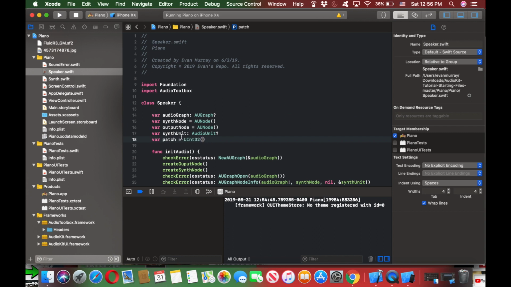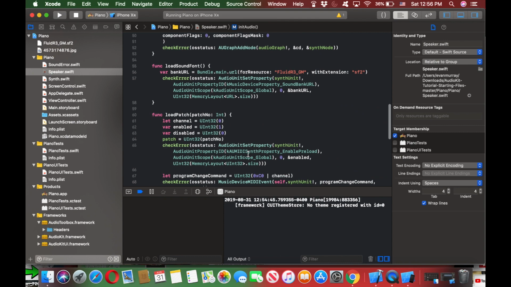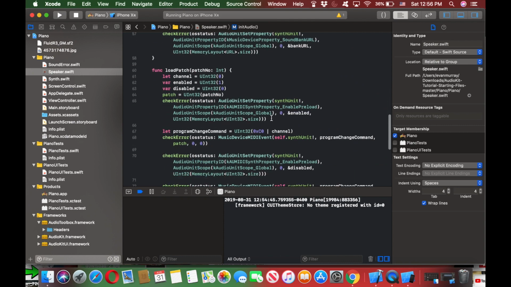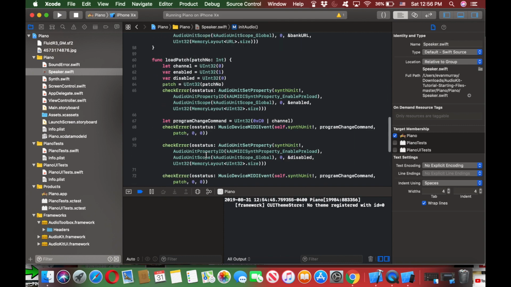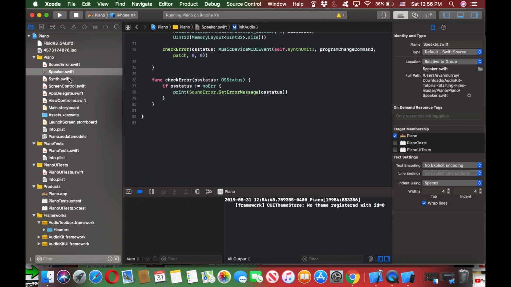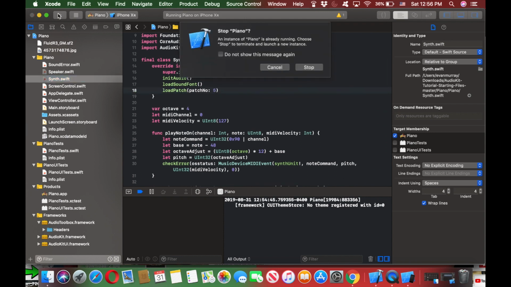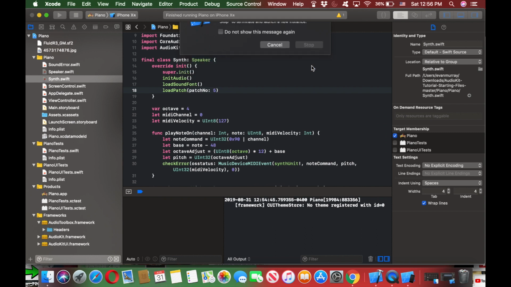So what we're gonna do, we're gonna change the instrument instead of having a piano. And how I told you guys to do that, we're gonna change the patch. So I'm just gonna change this to 5. Wherever I see patch number, change it to 5. And I think that's it. There's no more other. Yep, that just does the patch. And then if we go into our synth, load patch 5. And I think that's all of them. So we're just gonna build this again, see what happens.